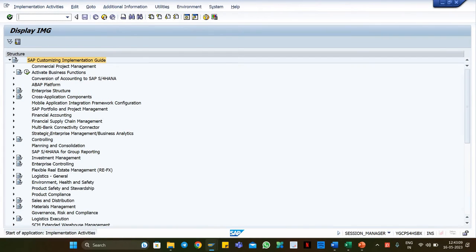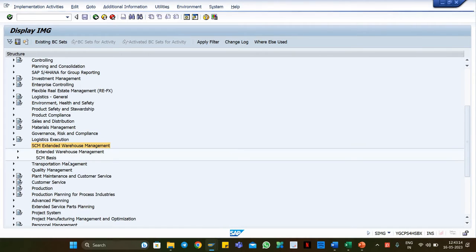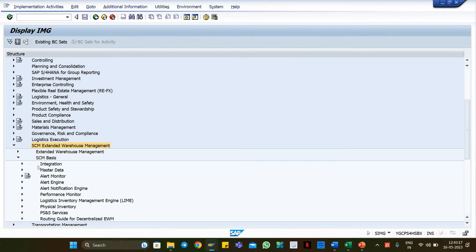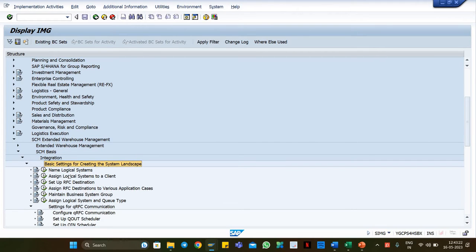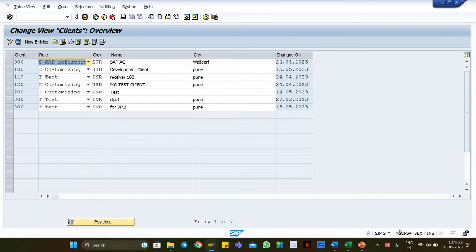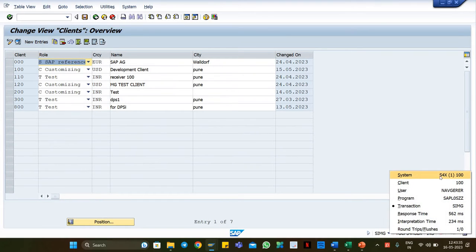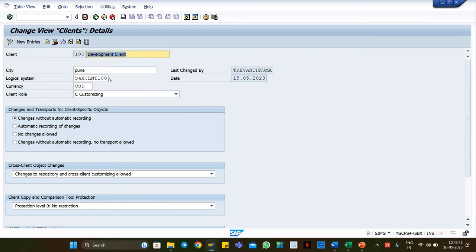Let me go to IMG. Under IMG I'll go to SCM EWM. Under SCM basis, go to integration, select first option. Here go to assign logical systems to a client, click on OK. Our client is 100, so go to the client 100 and check the details. Here this is the logical system of S4X system.